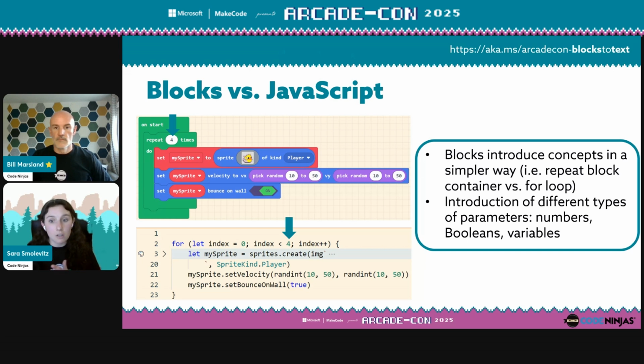When you switch to the JavaScript editor, you can see how much more advanced it becomes. The repeat loops are translated into for loops, and they have three expressions: one to initialize the variable, one to set the loop condition, and one to update the variable. You can see just how much more of a text load that is for students to read through. And so at first, the syntax might feel pretty overwhelming.